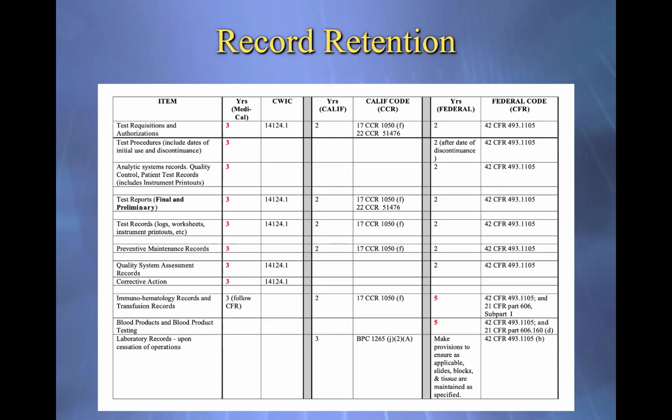Record retention. So every state and every entity may have different requirements for how long you need to retain all your records. So here's a chart that we made out at UCSF that people could follow and see, well, what was the most stringent? So Medi-Cal in California is pretty stringent. It's 3 years for most everything. The procedures, your patient reports, your test records, your preventative maintenance, all of that stuff.